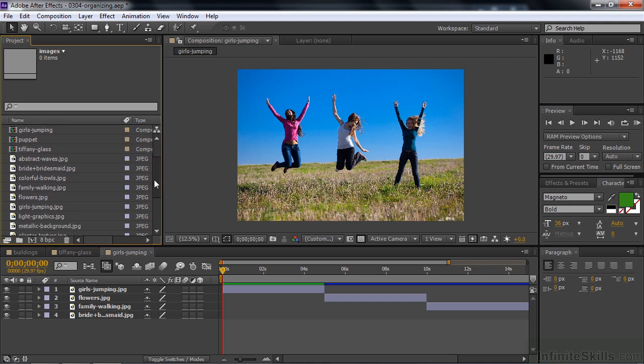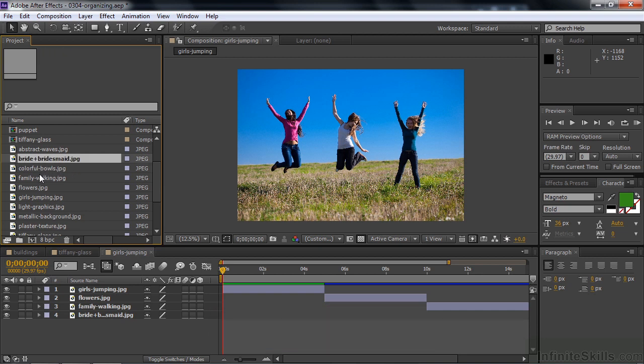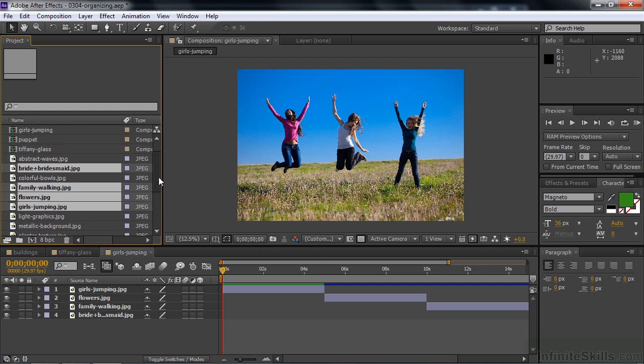Let's scroll down here a bit and see what we've got. I got the bride and bridesmaid and a couple other ones. I want to select them using the Control or Command click method. Control on Windows, Command on Mac. So I just hover my cursor there, hold on the Control or Command key and click. There's one. And colorful bowls, no. Family walking, 2. Flowers and girls jumping. Those are the 4 that I want to put in there as still images as opposed to backgrounds.